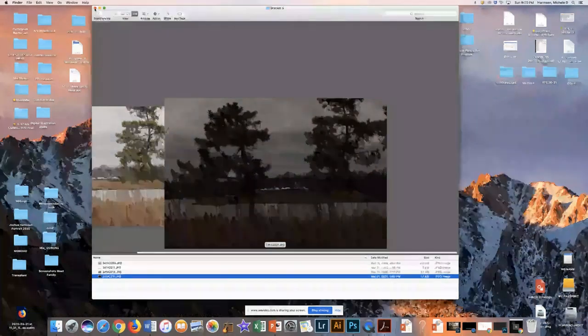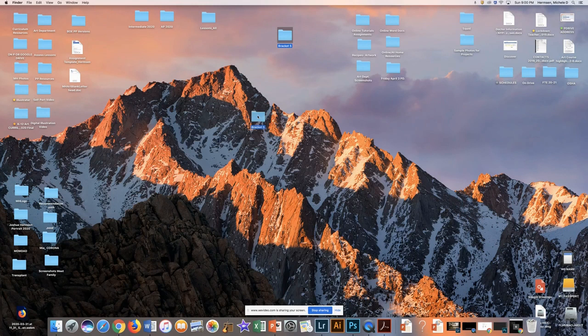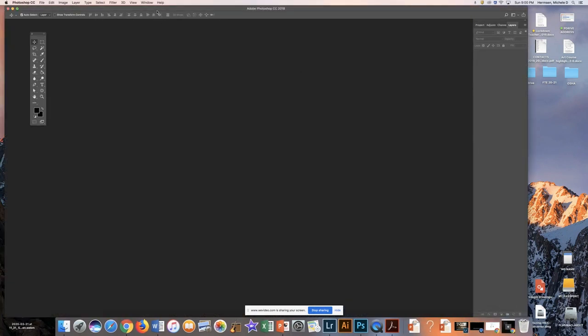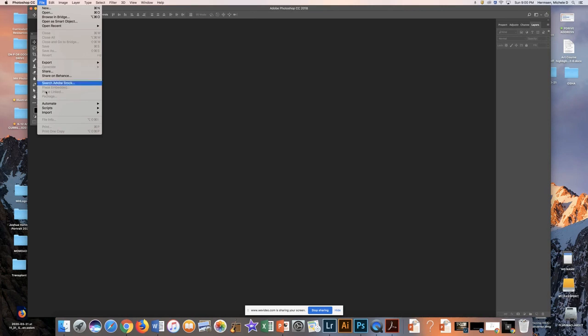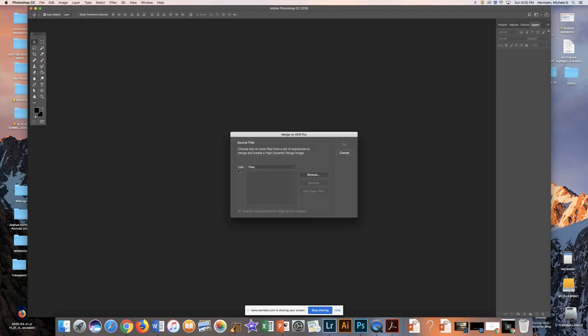All right, I put those pictures in a folder on my desktop. As you see, it's called Bracket 5. Going to open up Photoshop right now. File, Automate, Merge to HDR Pro. Click on that.